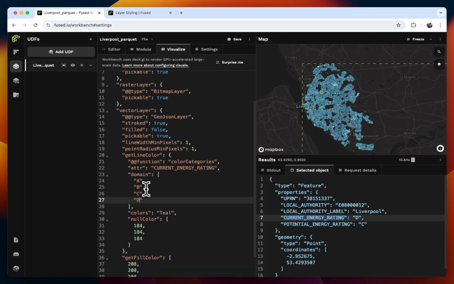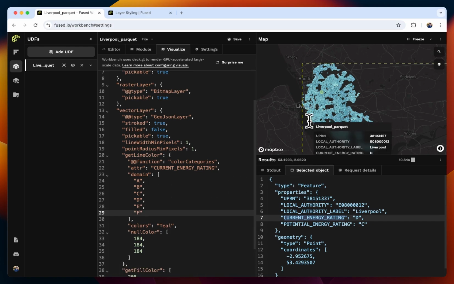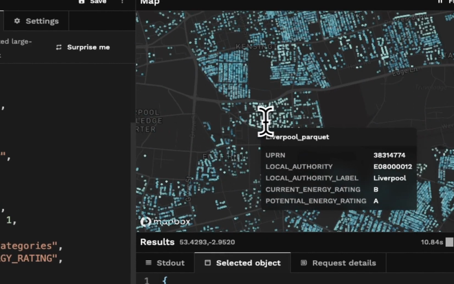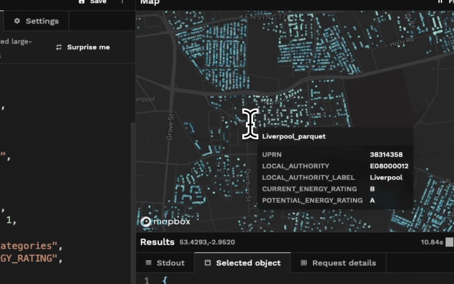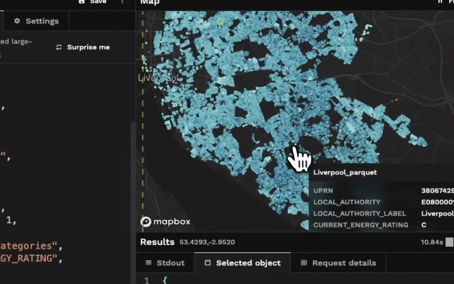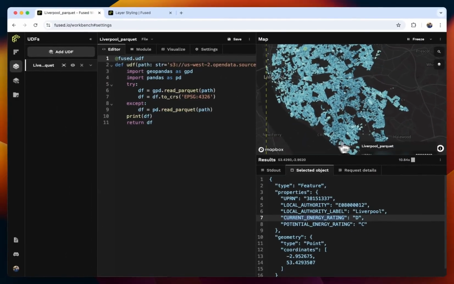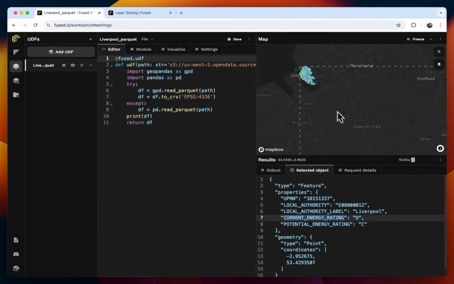And I'm going to type out my domain, and as I do that, you can see on the map that it's being colored by the actual energy rating of that building in the data set. So now I have a much clearer visualization of what's going on in this data. I'm going to come back to my UDF code.